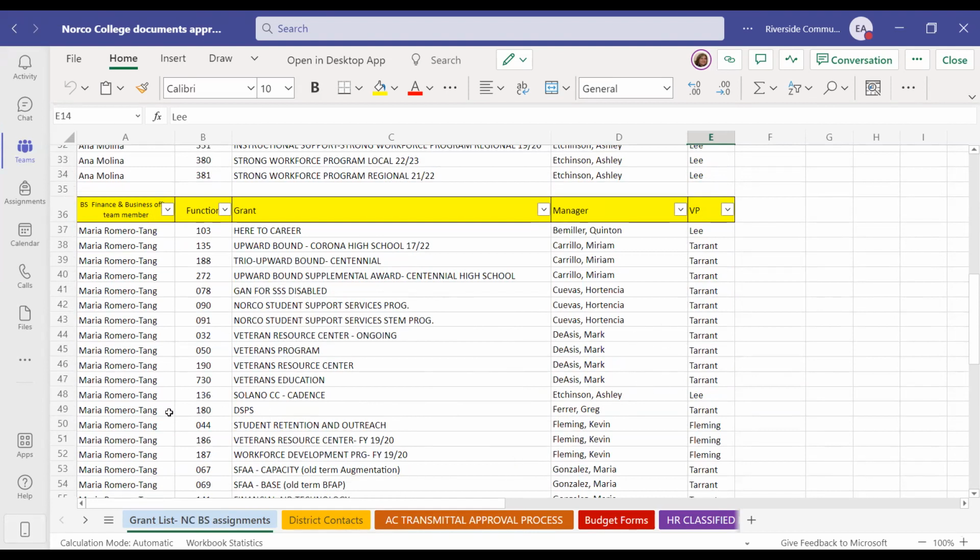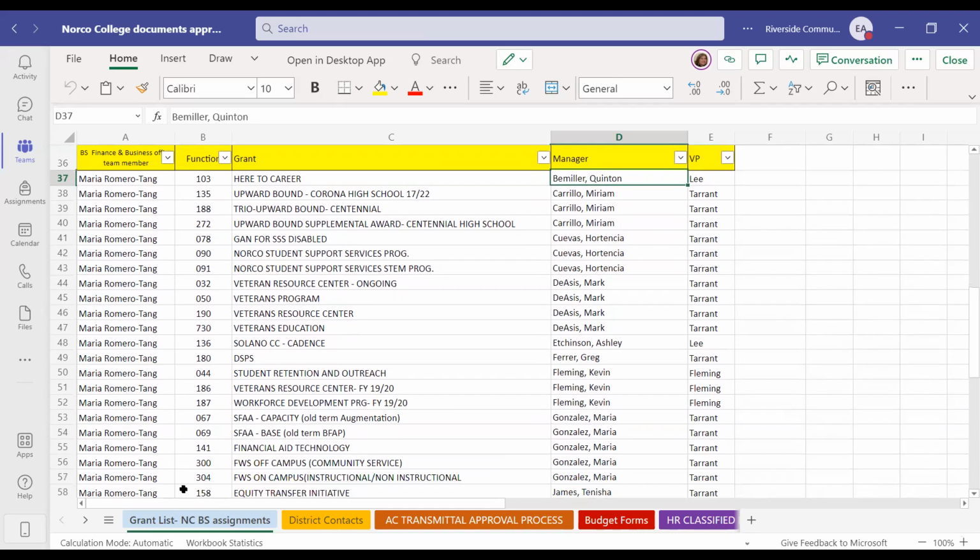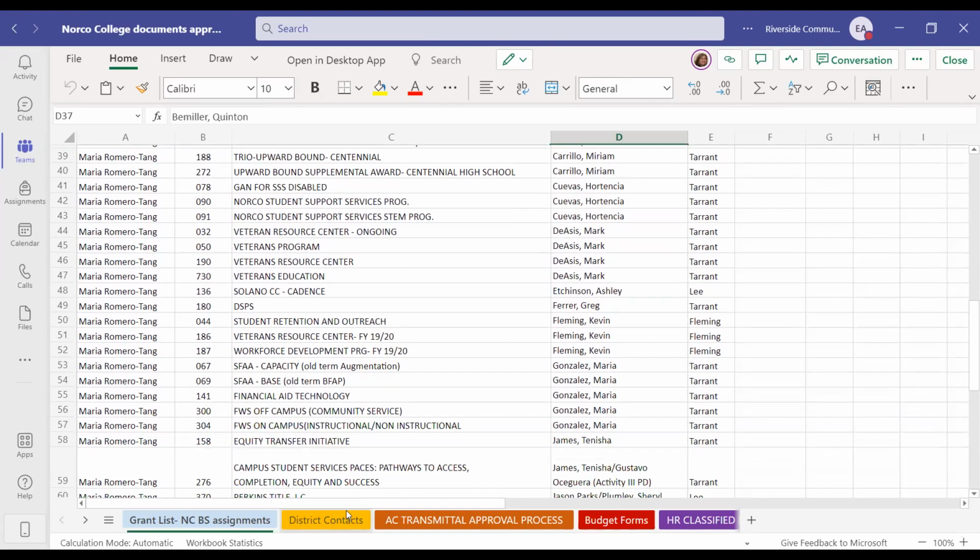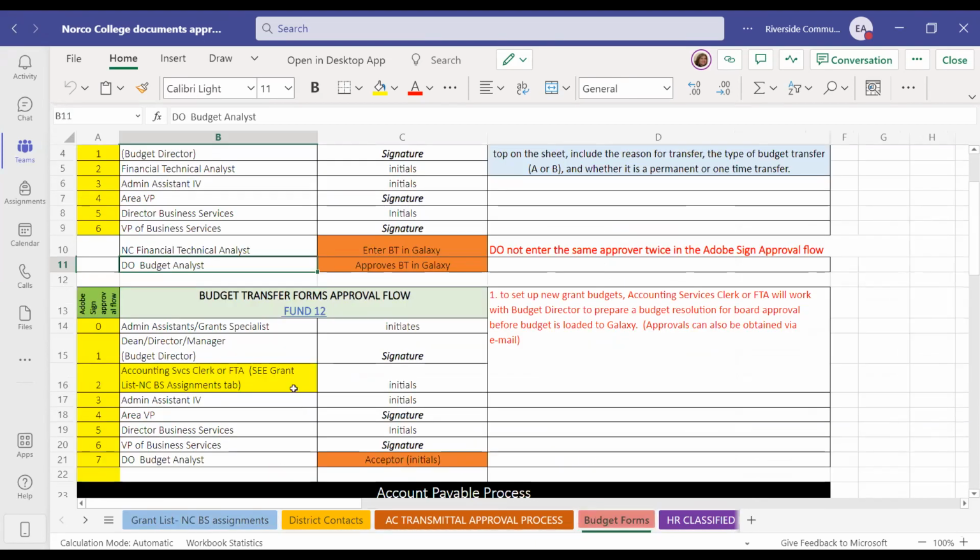If anything changes, let us know, because sometimes the assignments change, and we need to know so we can make the change in here, and also in Galaxy. It's important to know that whoever is overseeing this is also included in the Galaxy approvals. Okay, so that's for Fund 11 and 12, right?